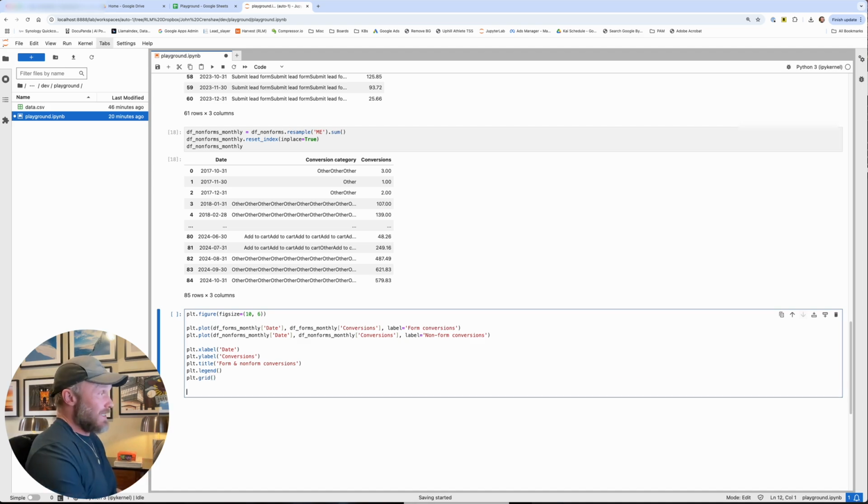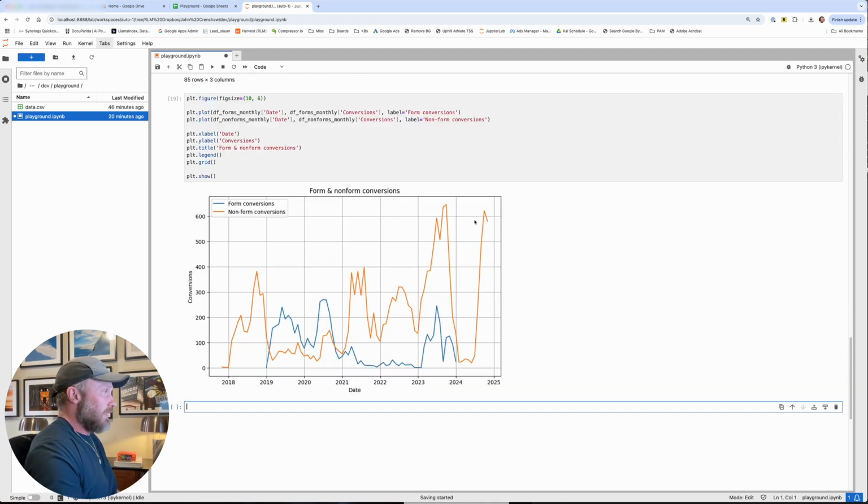All right, so that's our setup for the chart. And now all we need to do is show the chart, okay? So we're gonna hit Shift-Enter, and there we go. So here's our chart. Form and non-form conversions is our title. We have the legend up here. We have conversions on the y-axis, date on the x-axis, and you can see the major axis markers are all years, but that's fine. You can see the numbers are actually plotted on a monthly basis.